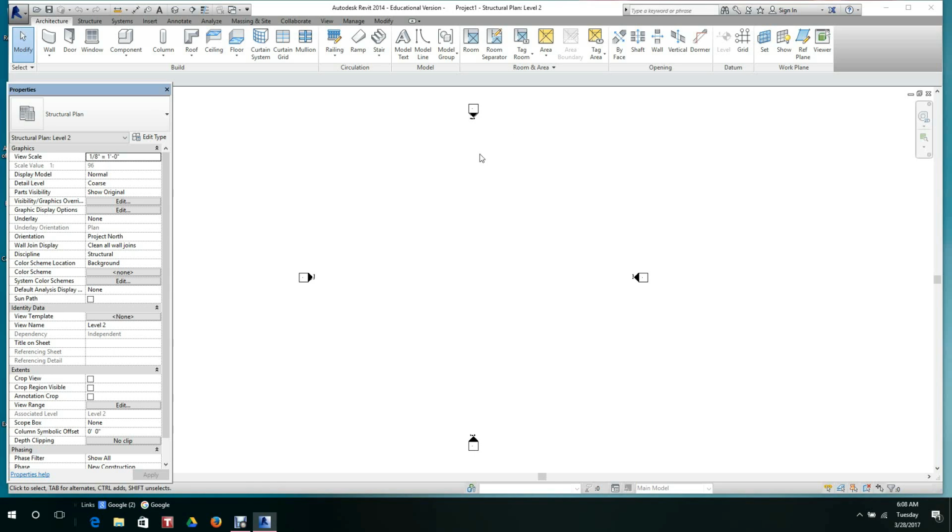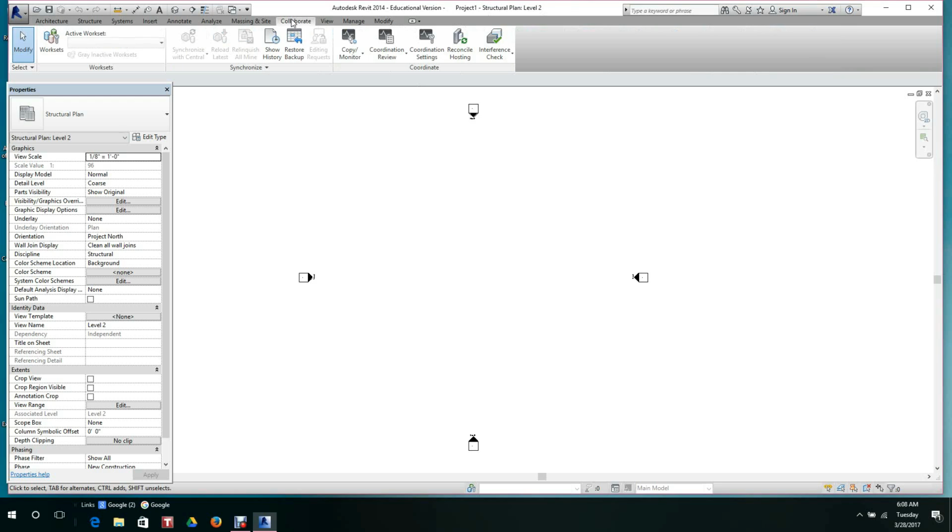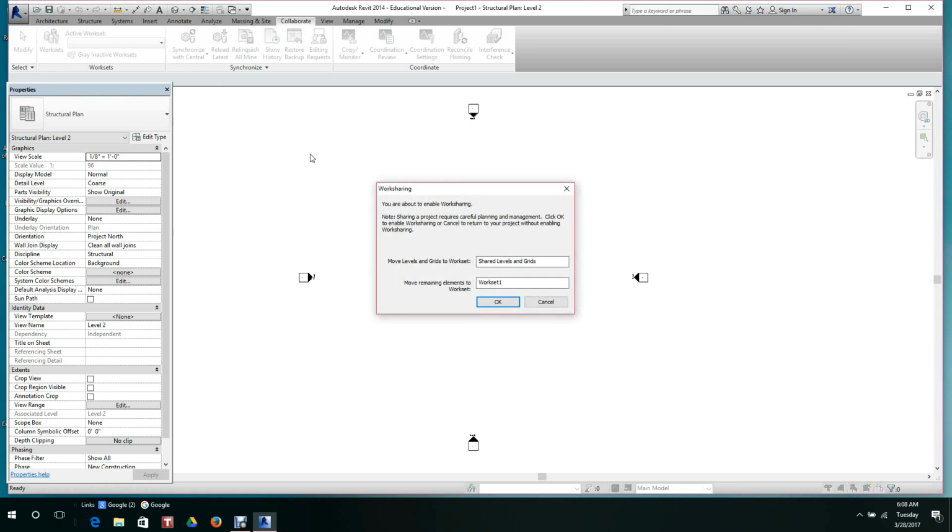The first thing you want to do is be in a project file, any template you want, and then we're going to go to the Collaborate tab. In the Collaborate tab, we will enable our work sets. So you click on this panel icon, work sets. Now, what it has here is work sharing, and it says we are about to enable work sharing. Notes: sharing a project requires careful planning and management. Click OK to enable work sets. So we'll click OK.